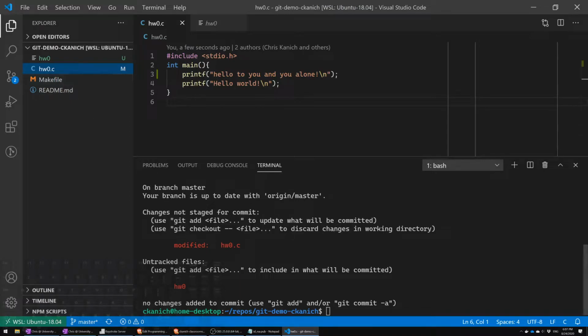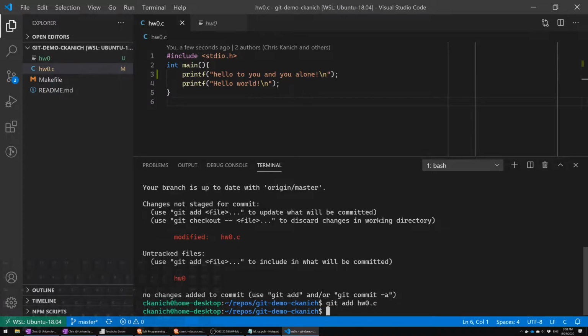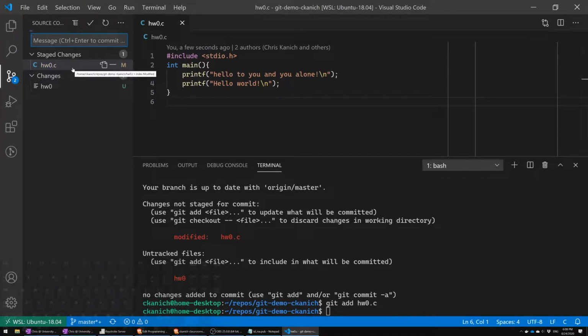So what I'm going to want to do here is commit just what I changed in homework0.c. At the command line, the way I would do this is just do a git add of homework0.c. And now those changes are staged. What that means is that Git is going to collect all the files that I want to put into a change of my source code, but I haven't actually committed it yet.